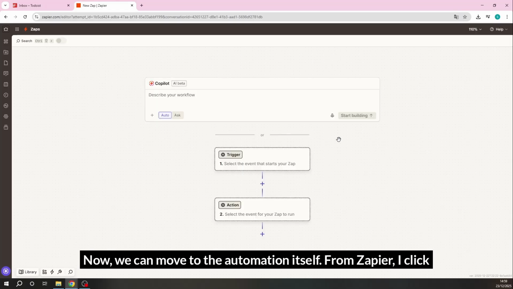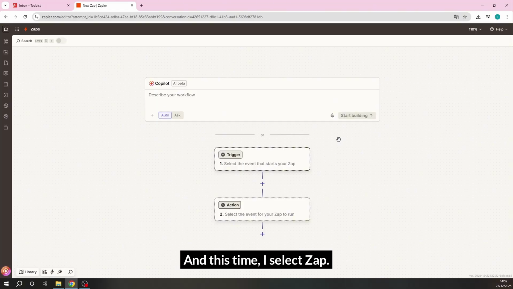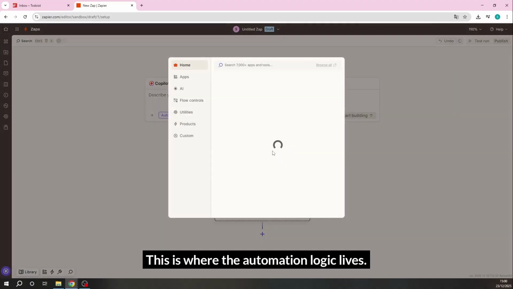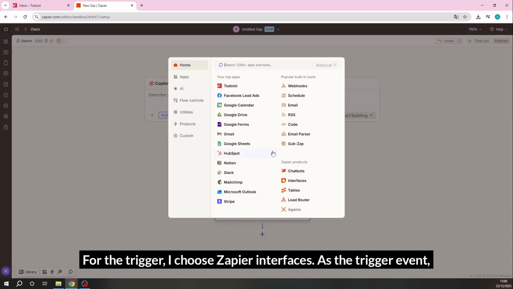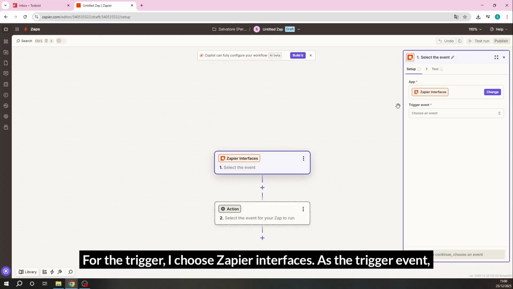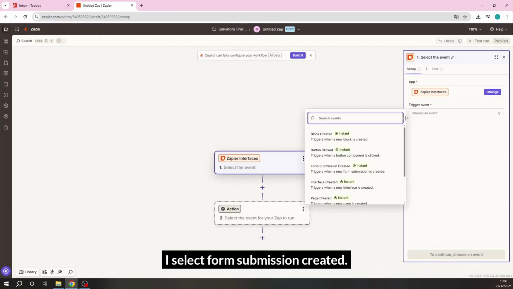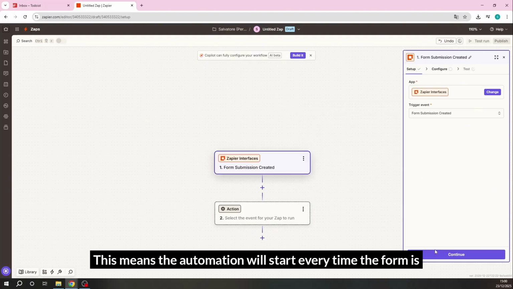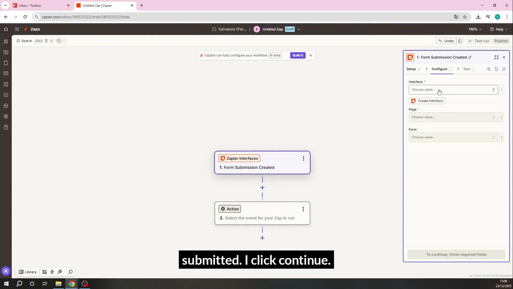From Zapier, I click on Create again. And this time, I select Zap. This is where the automation logic lives. For the trigger, I choose Zapier Interfaces. As the trigger event, I select Form Submission Created. This means the automation will start every time the form is submitted.